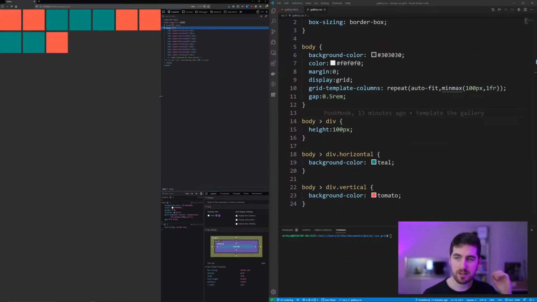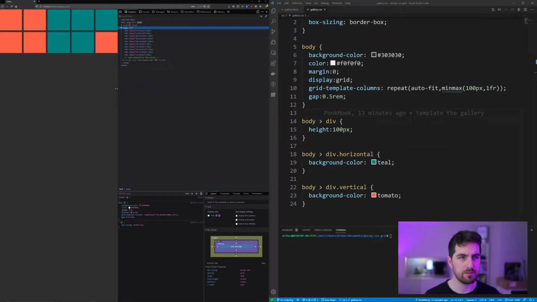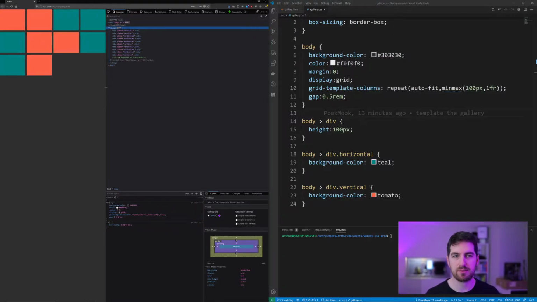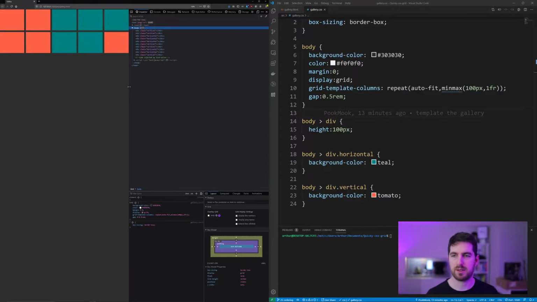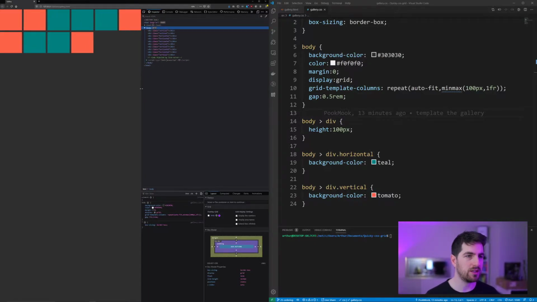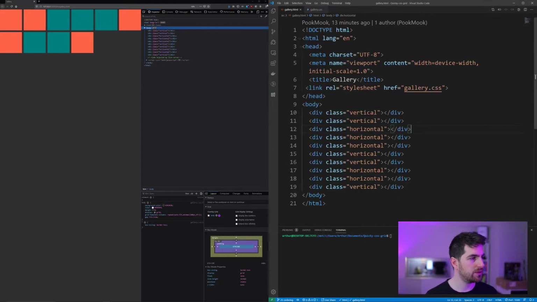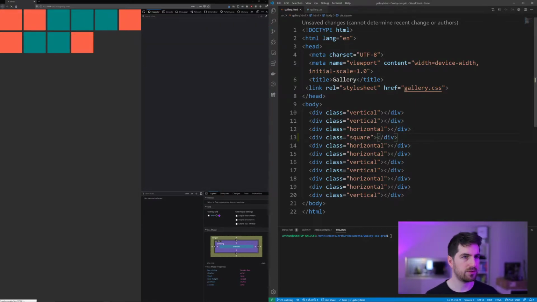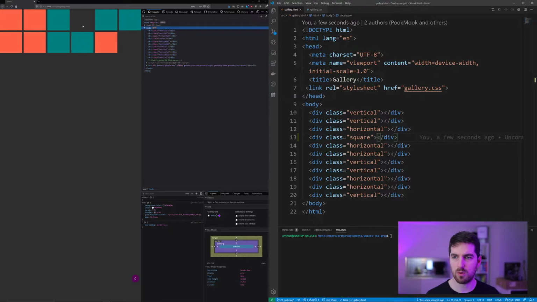So I have here my grid, which is half responsive. It just creates as many columns as it can, depending on the width of my screen. And I am going to create a new type of divs. In my case, this is going to be squares, and I'm going to save this. And you see there is like a hole here.